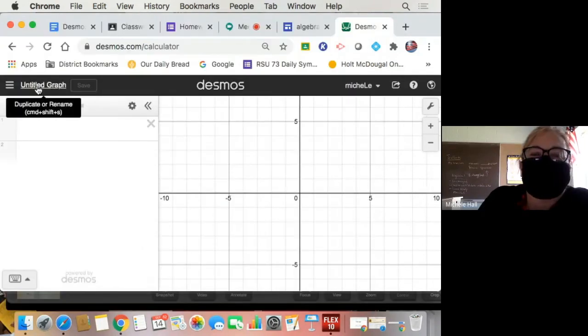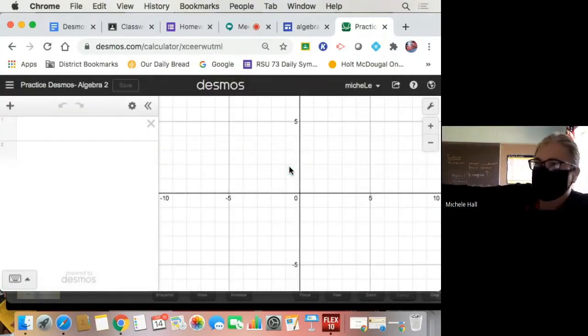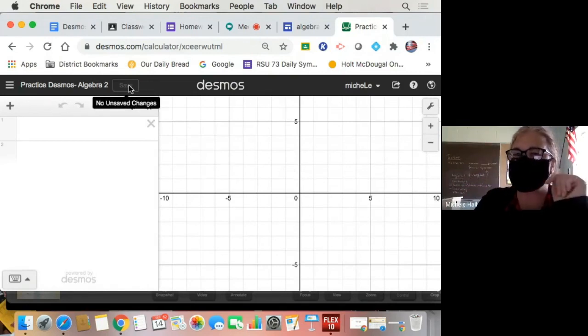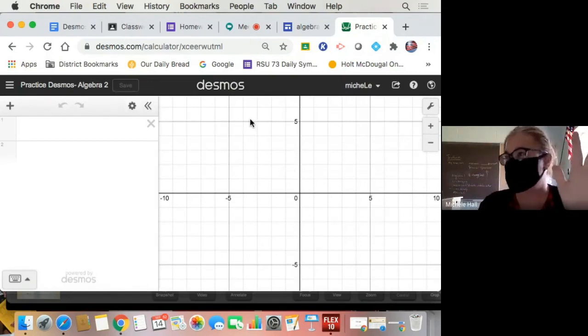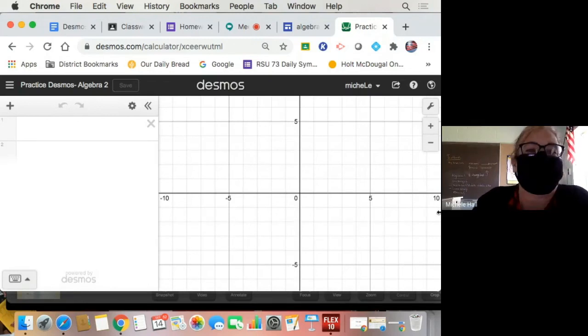Over here, you're going to want to name this graph. Let's just say Practice Desmos. Now, Desmos is not like Google. If you're working on something, please make sure you hit the save button. Once we get going, the save button. If you don't and you click out of here, you lose stuff. And I've seen it happen with students. They put a lot of work into it and then they forget to save. It is unfortunate.